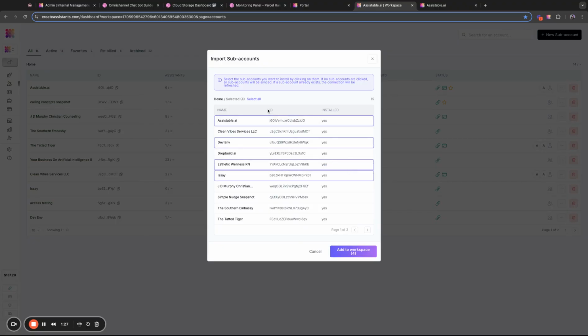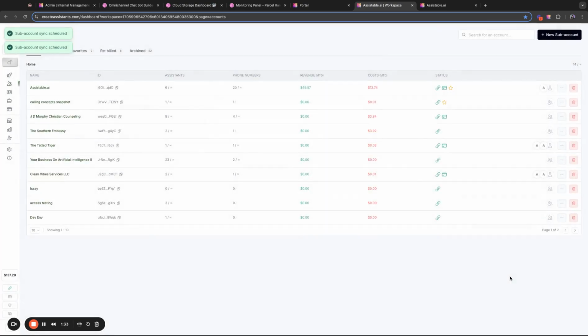You can also just select, that's what this is for, you can select and then say, oh, I don't want these 5. There you go, bring in those 10, you'll be fine. There you go. So there's a fun little tip and trick to import installed sub accounts from your GoHighLevel.